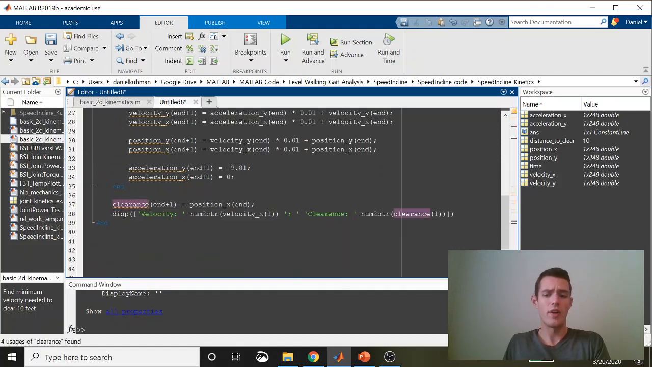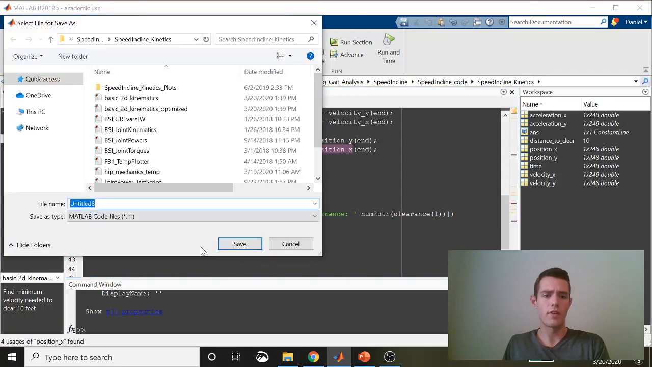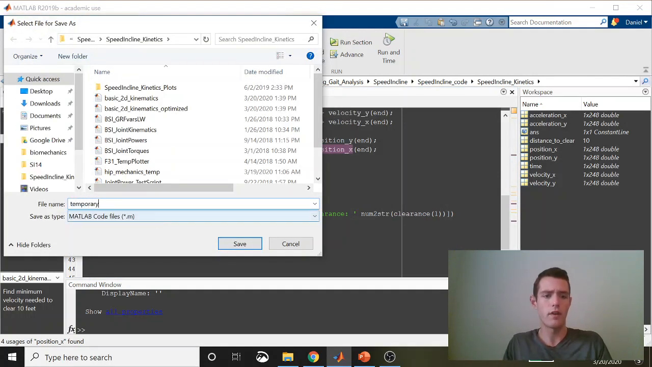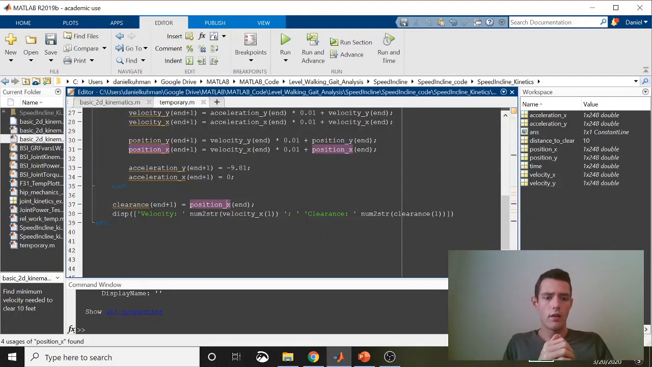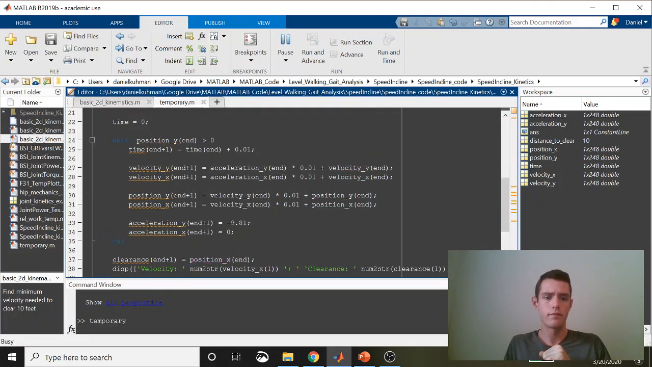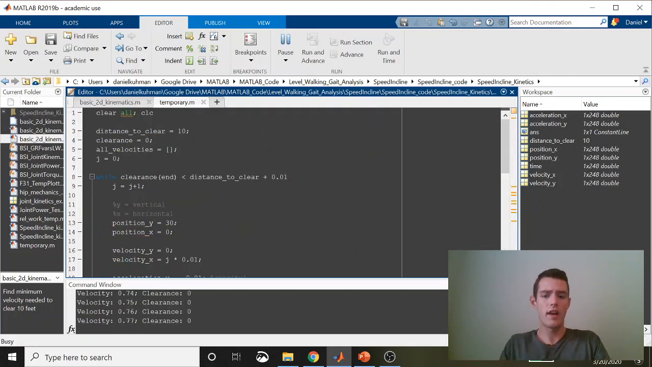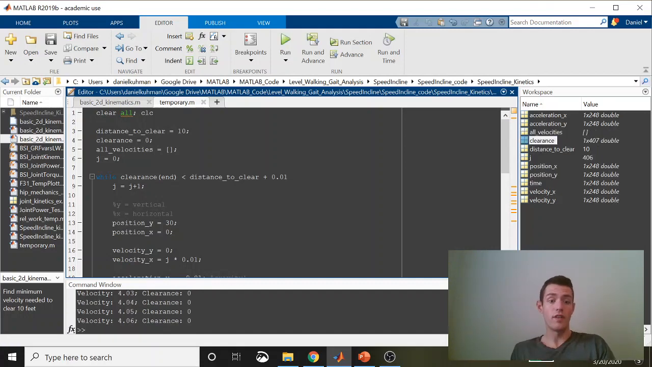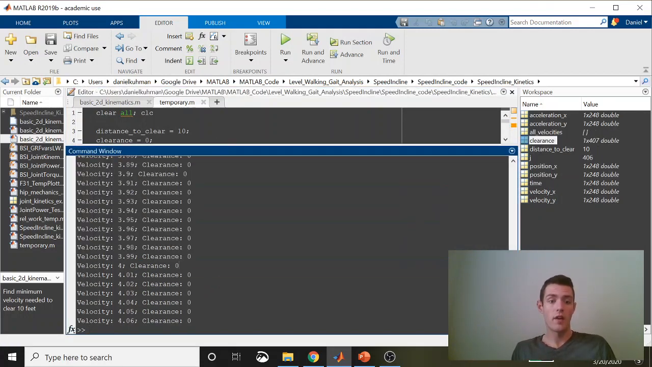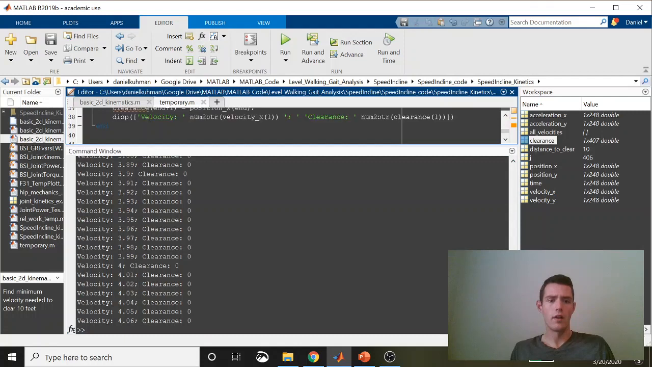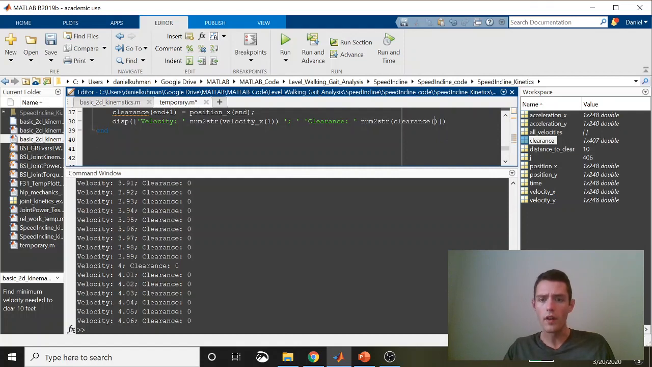And then down here, we are appending to clearance. And yeah, okay, let's go ahead and run this. It's going to ask me to save it. I'm just going to save it as temporary. Fine. Let's run it. Here we go. You see it running now, and it's running through all of these velocities. So if I drag this up, look, clearance, clearance, clearance. Somehow it's, oh, I know what it's doing. We don't need clearance 1. We just need clearance.